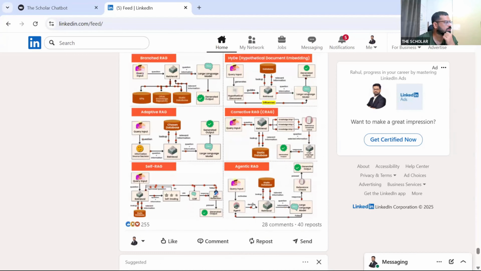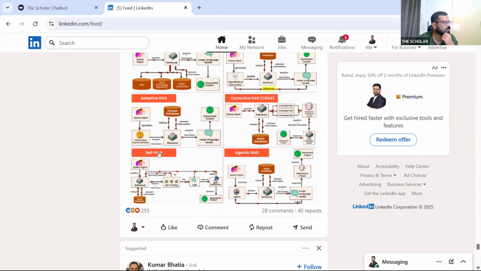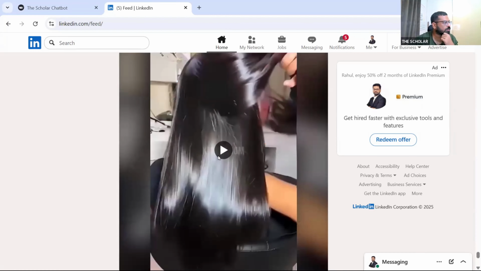यहाँ पे देखो, कुछ ना कुछ तो ये करेक्टिव रैग, अडेप्टिव रैग, सिंपल रैग विथ मेमोरी, राइट? एजेंटिक रैग, सेल्फ रैग. रैग रैग बहुत दिखता रहेगा हर जगह.